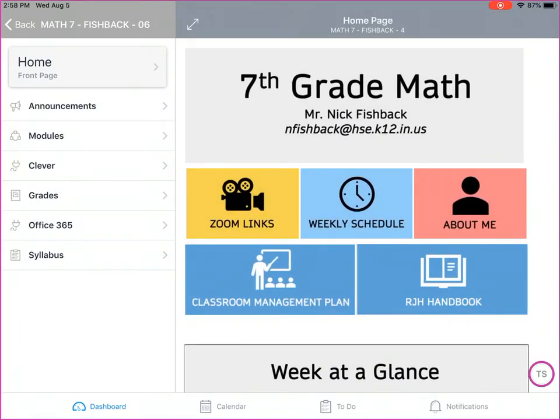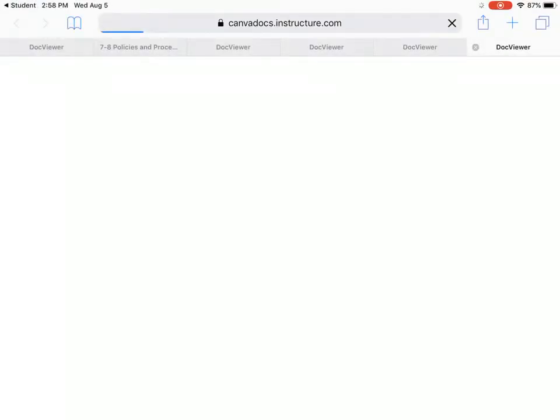Okay, moving on here, these 2 blue buttons, I'm going to click on the one that's on the left side first that says Classroom Management Plan.